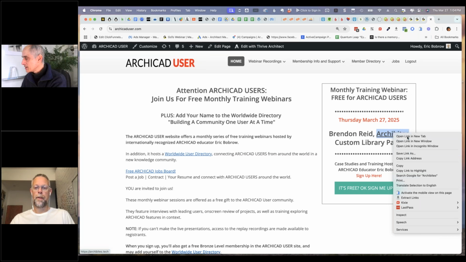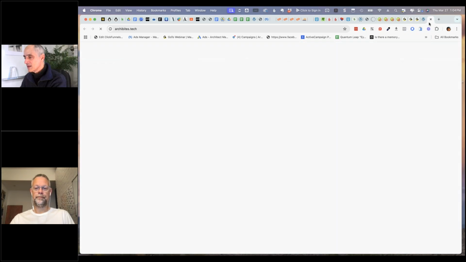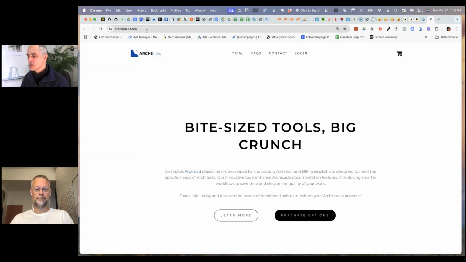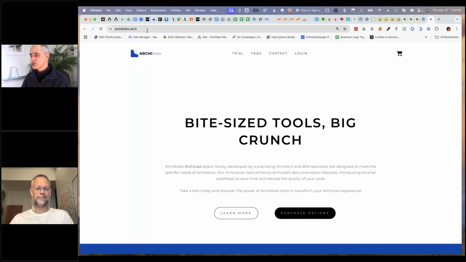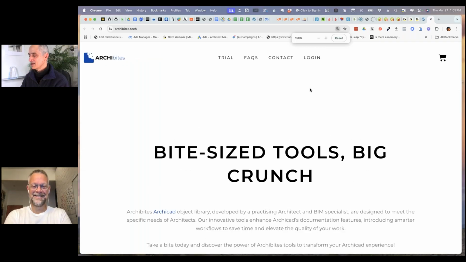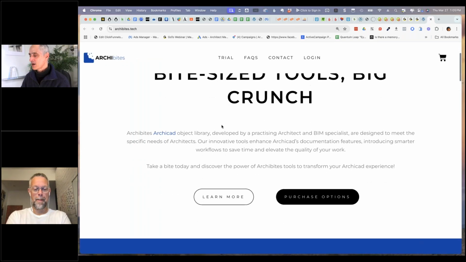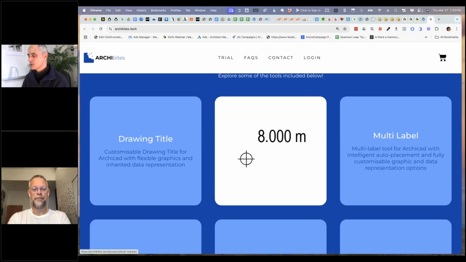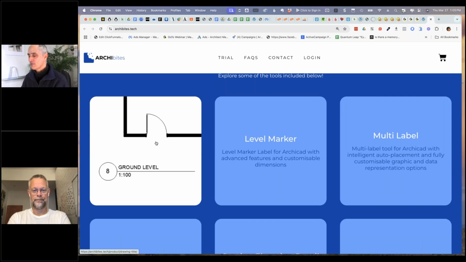So this is Archabytes.tech, T-E-C-H, and it's bytes spelled like bytes of food as opposed to computer bytes. Although I'm sure you have a play on words here. I'll just take it a little bit bigger here. So an object library developed by practicing architect and BIM specialist. Okay, so library packages with all sorts of cool things. If you hover over them, you'll see a little animation showing some of the variations of what they can do.